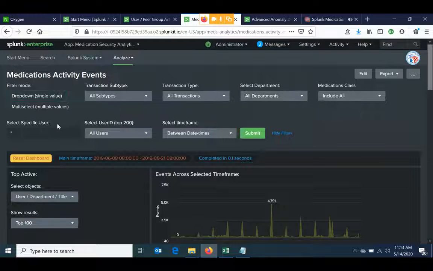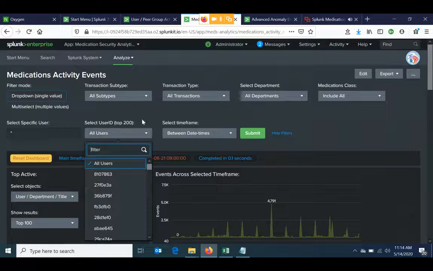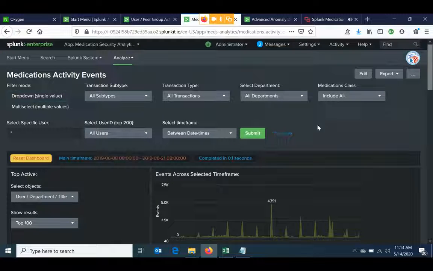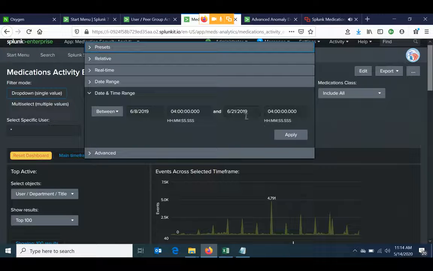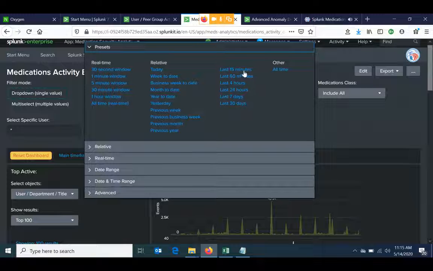So these are the user IDs. All users, you want to see the top 200 users and their activities in a broader view, and the time frame. So you can choose different time frames. I'm choosing between 6/8/2019 and 6/21/2019 because it is historical data. If it is real time, I can just click on last 4 hours, last 60 minutes, and there are different presets and relative. Even in real time, you could check the details.